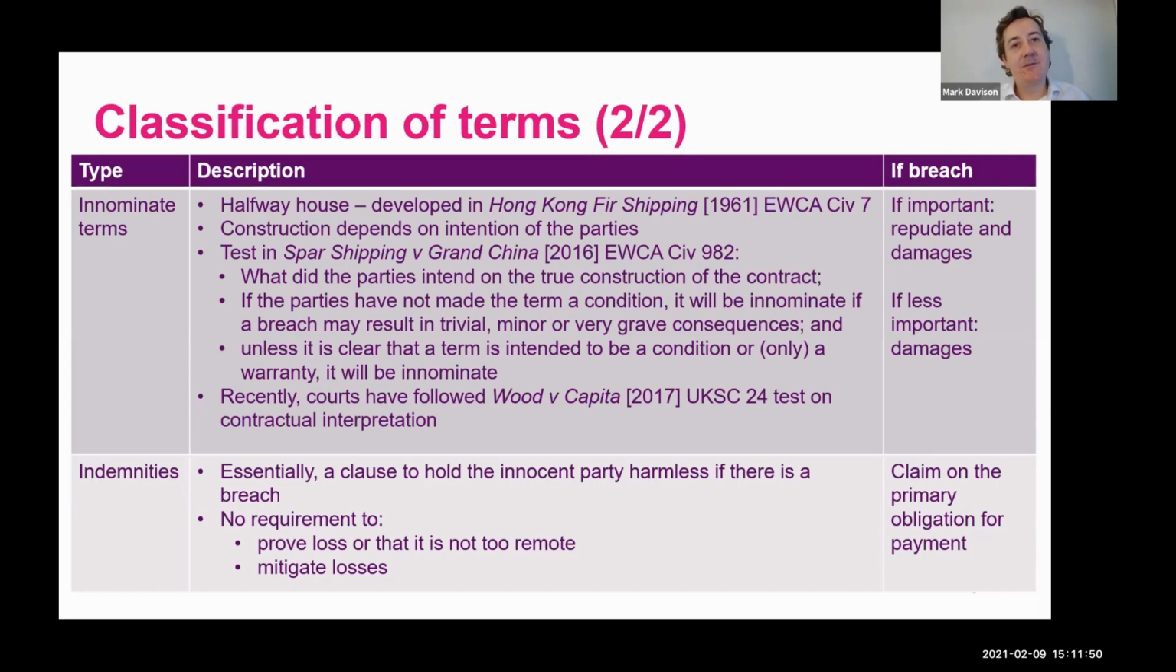Like a lot of commercial law developments, a lot of the cases in this area are from shipping cases. And the clearest test of how you construe whether you're dealing with a condition, a warranty, or an innominate term was set down in the 2016 Court of Appeal case of Spar Shipping. What the court said there is that the approach should be that a term is an innominate term unless it's clear that the parties intended it to be a condition or a warranty.